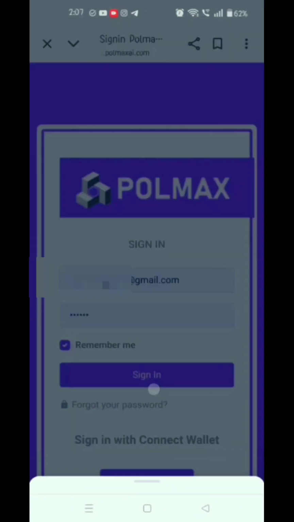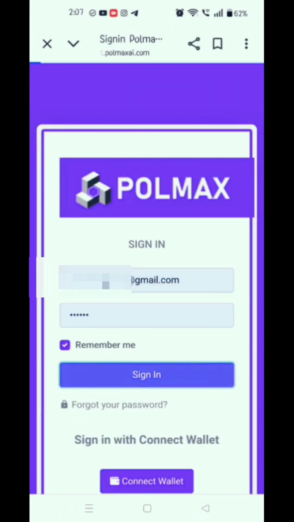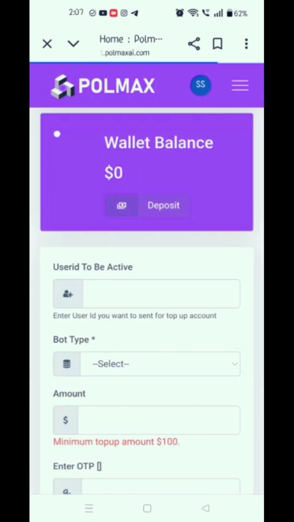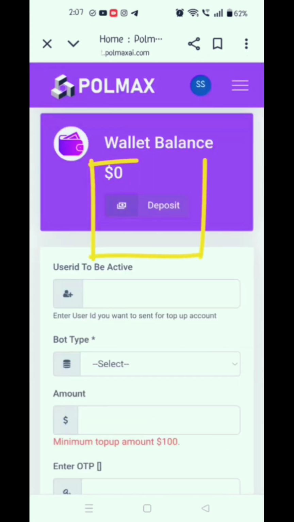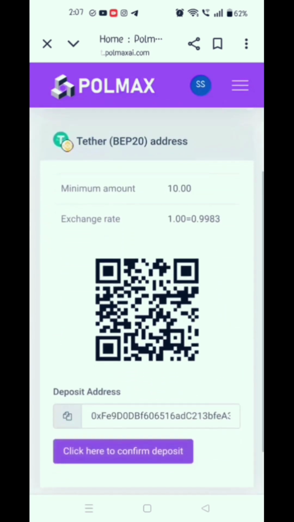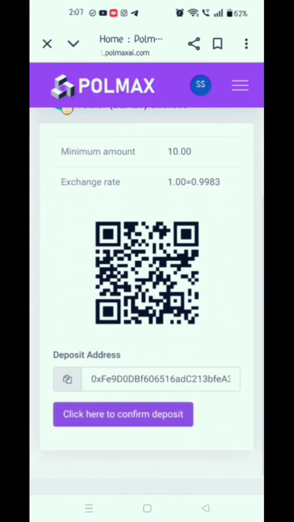Let's understand how to add funds for PolmaxAi bot trading. First, click here, then tap on the Invest option. Now you will see the Deposit section. Click here, and you'll find the QR code and USDT wallet address displayed on your screen. Simply scan the QR code or copy and paste the USDT address to transfer your payment.